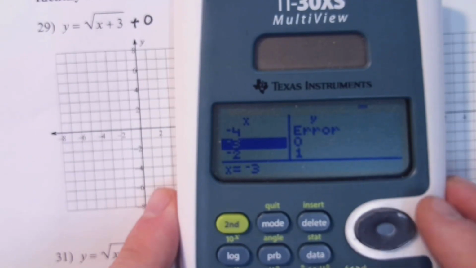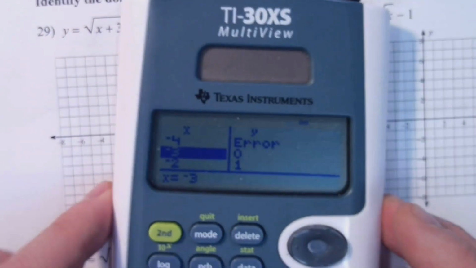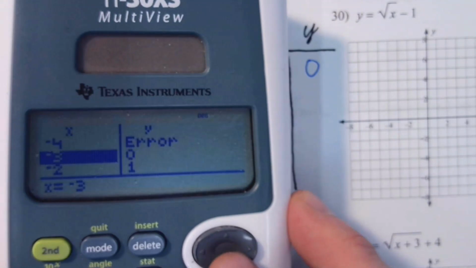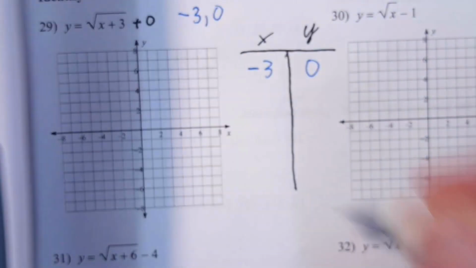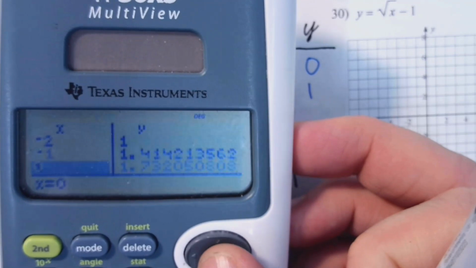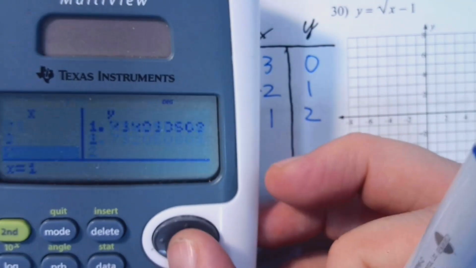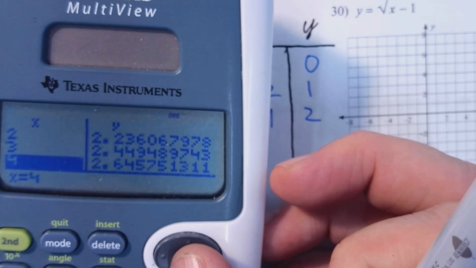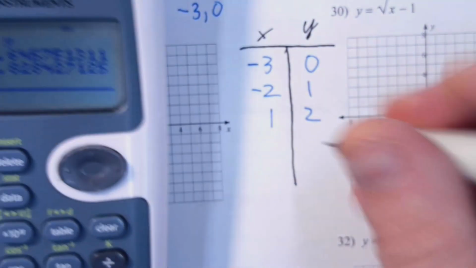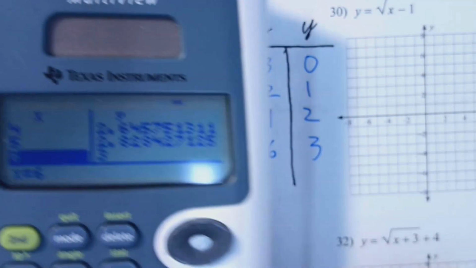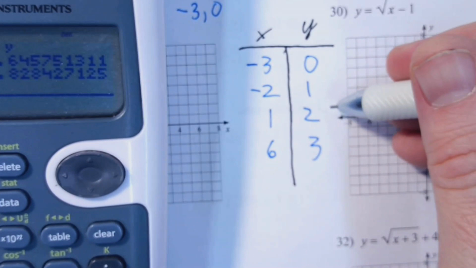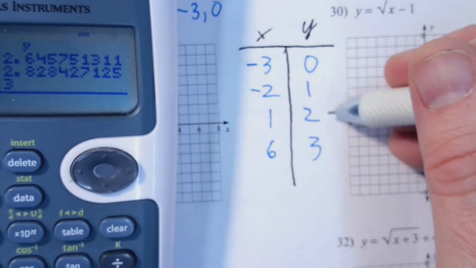So basically I want the points that are easy to graph. So negative 3, 0, negative 2, 1. And I'm going to skip all this junk. There's 1, 2. And just because I want it to look better, I'm going to see if there's any more that fit. 6, 3. Okay, you at least have to do 3 of these to let me know that you're doing things right.